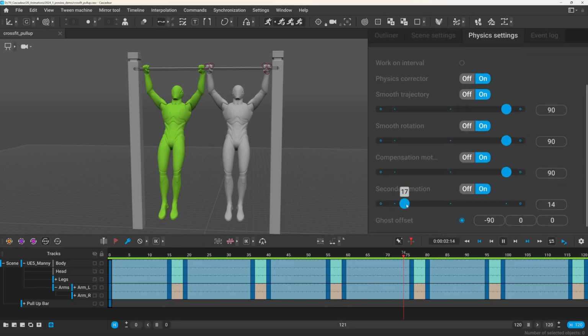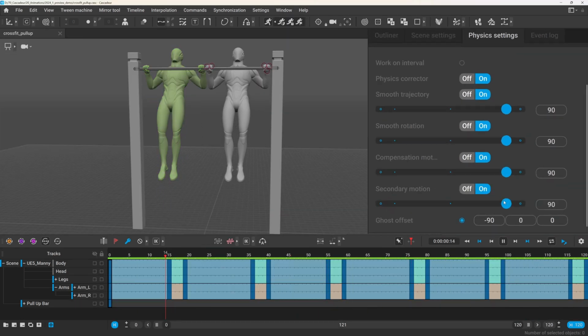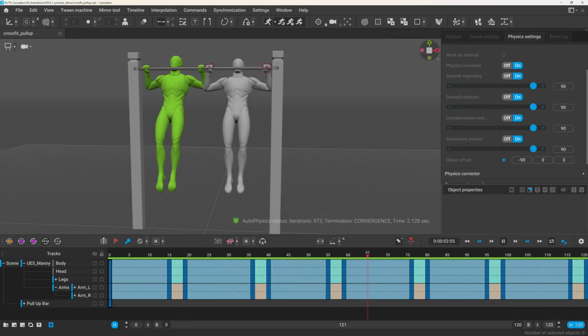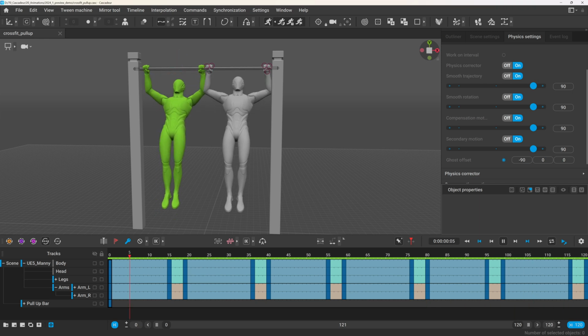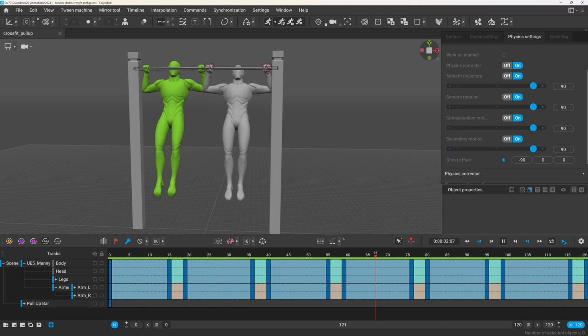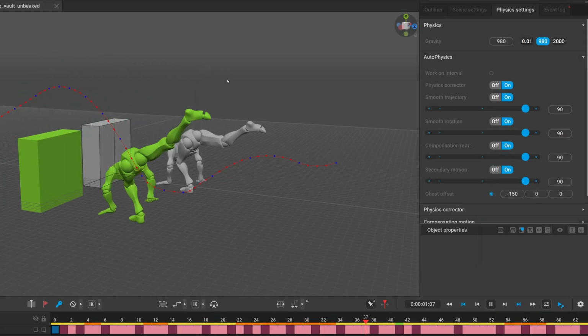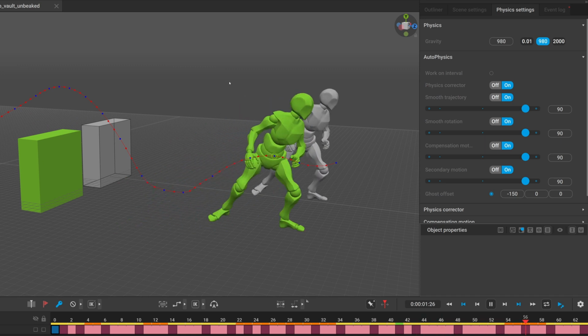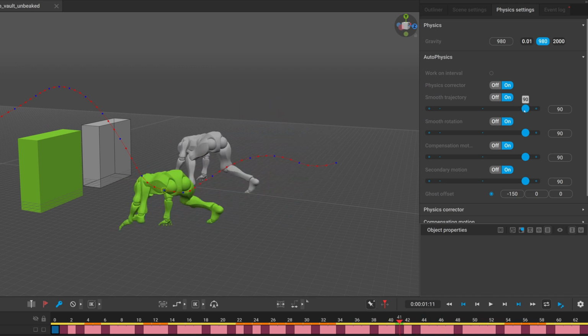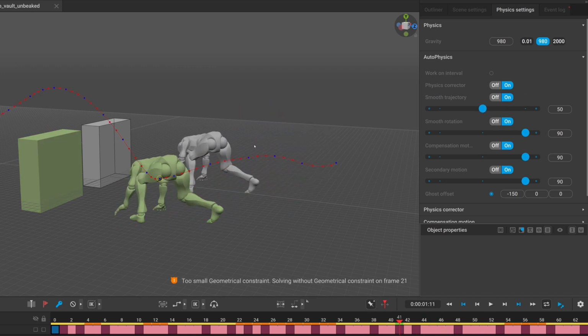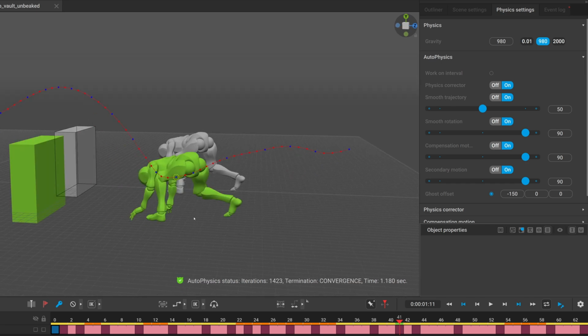You can even do some CrossFit style pull-ups if you really turn up secondary motion. And since we are here, with the new version we have sliders to make it more convenient to tweak AutoPhysics. So we already saw the effects with secondary motion. For another example here, after this speed vault, vertical motion smoothness wants to bring the character too low, which breaks the joints. I can tweak the slider until the result looks good.